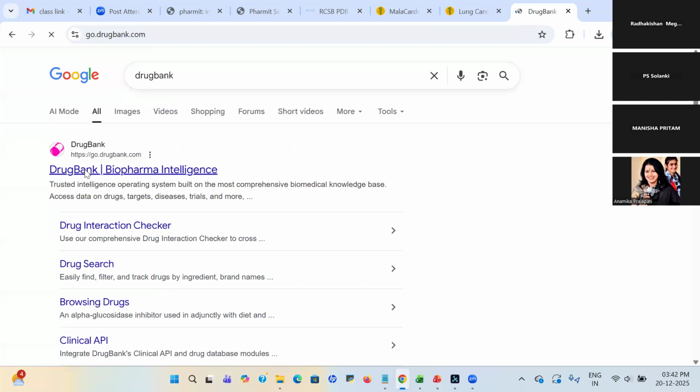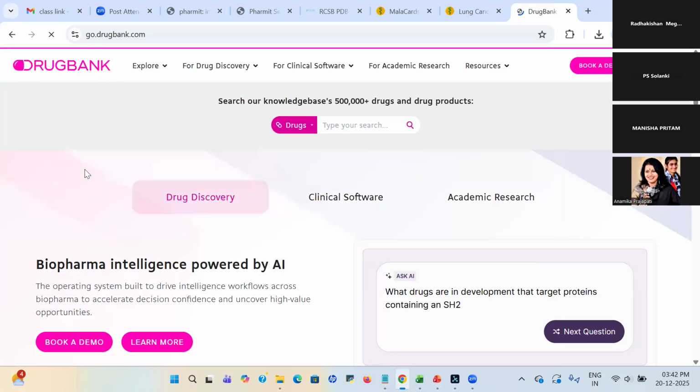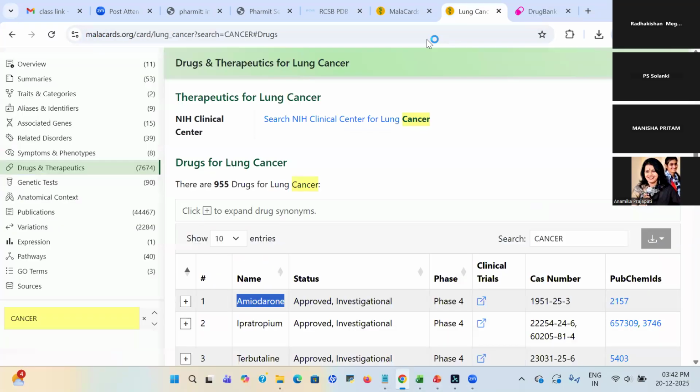Manisha asks: is there a way, a ranking system, to know which of these drugs is the best one? So we can use phase 4. Phase 4 is a very good molecule. This means that this drug has already passed the 3 different clinical trials. So if it's phase 4, we can go for it.